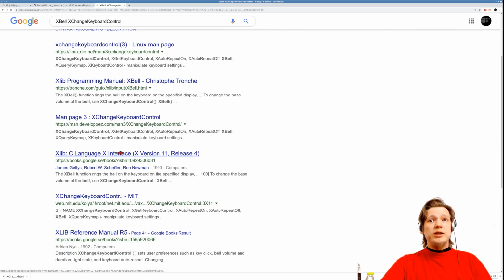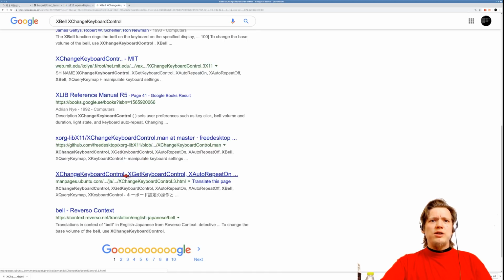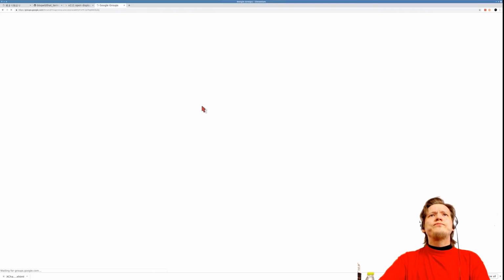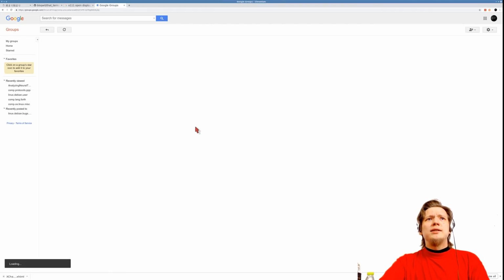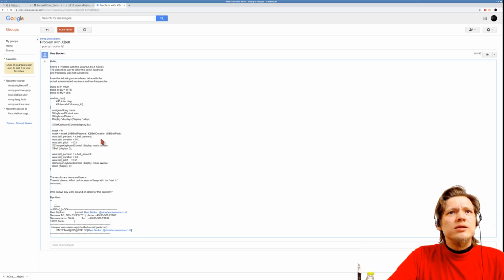So, there's a book here. No. So all of these seem to refer to the manual page. So there's no example code. There's one. So mask. Xbell 2 equal beeps. So someone actually got that working.